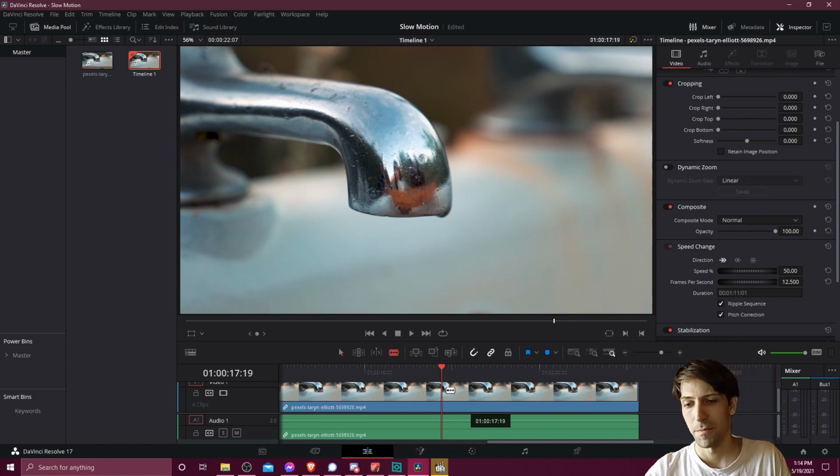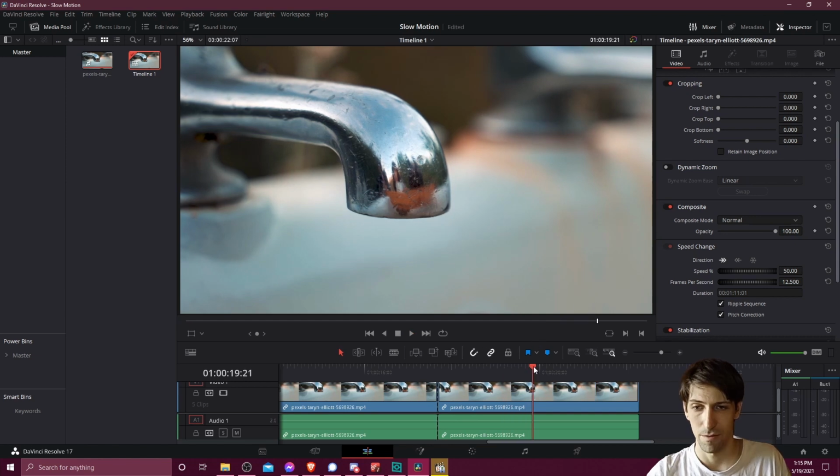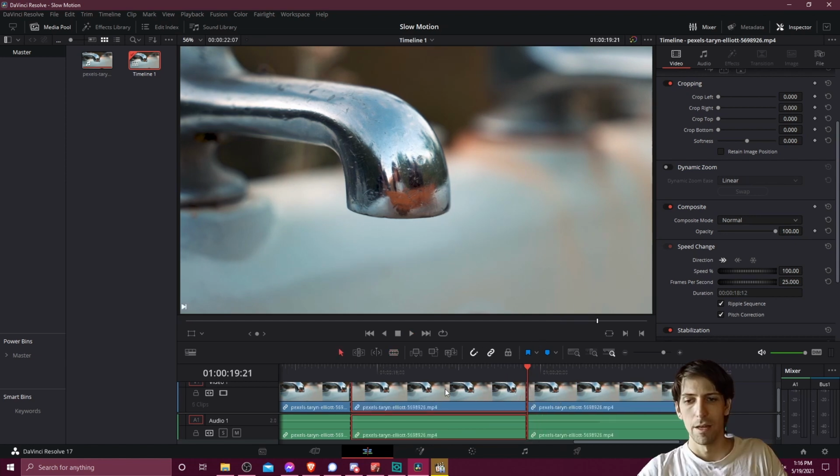So I can use B to go to blade edit mode right about here, where this other drop of water is dripping down. I'm going to slice it right there. And now this clip, I'm going to find where the water drop ends, right about there. I'm going to hit B. So now that we have this clip of the water drop, I'm going to copy it with Control C.